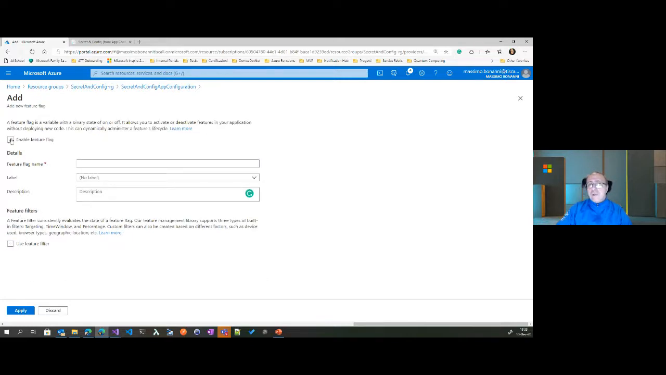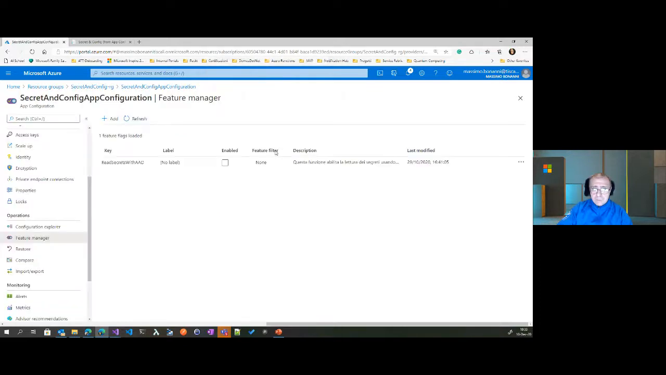Of course you can enable it immediately. I discard this one because I have another one prepared. Sorry for the Italian, but this feature enables the reading of secrets using app configuration. Okay, the link you don't see in the portal.